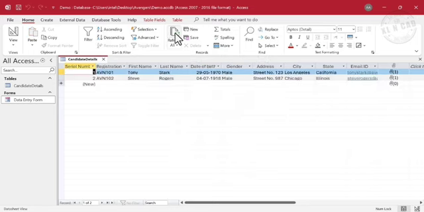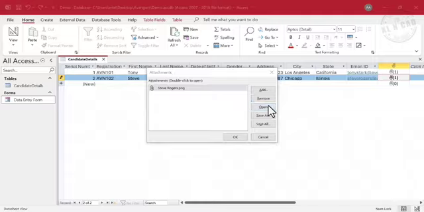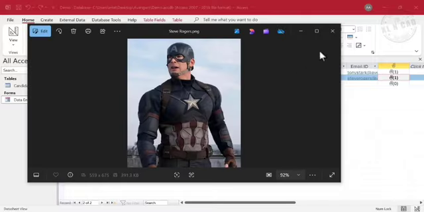Click on refresh all in the home tab. The information we typed into the data entry form is added to the table called candidate details: first name, last name, date of birth, gender, address, city, state, email ID, and picture. To see the picture, double click here and open it.